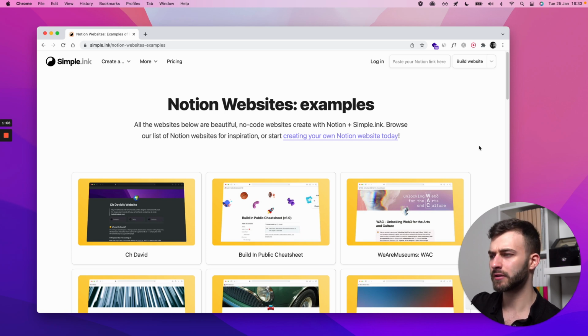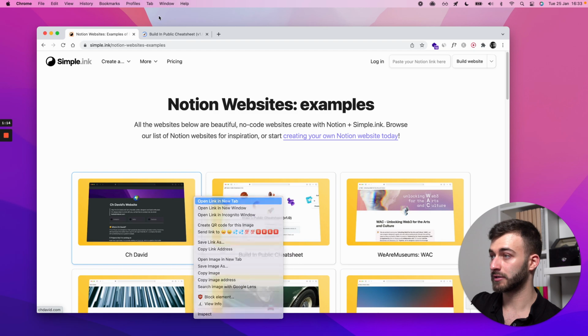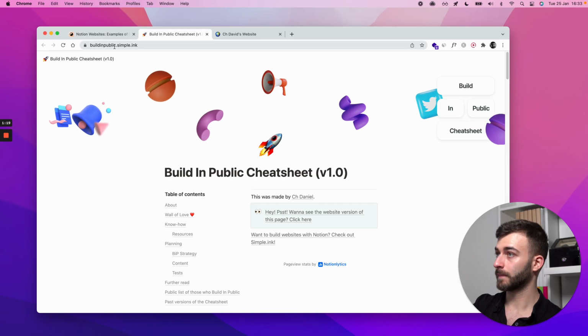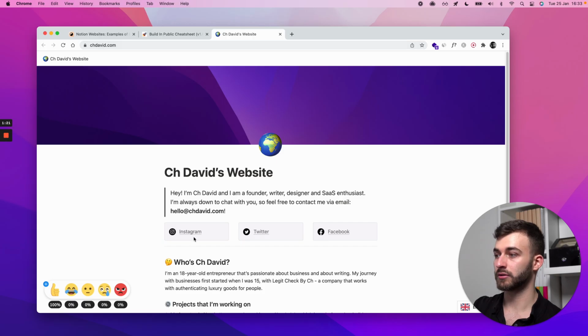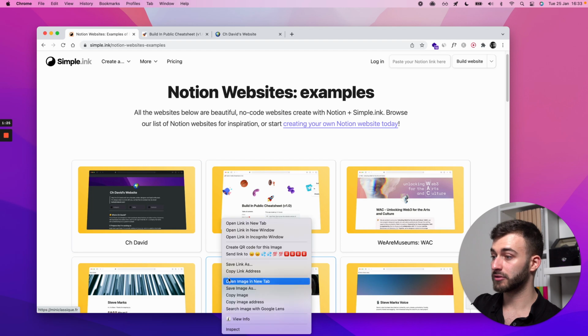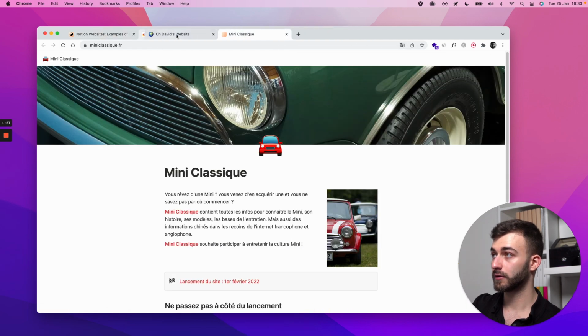It doesn't matter if you have a custom domain or if you are on a .simple.inc subdomain, we will feature them nonetheless. So in this case, buildingpublic.simple.inc is featured. chdavid.com, which is my co-founder, is featured as well. Make sure you check this page to see what people are building with simple.inc.